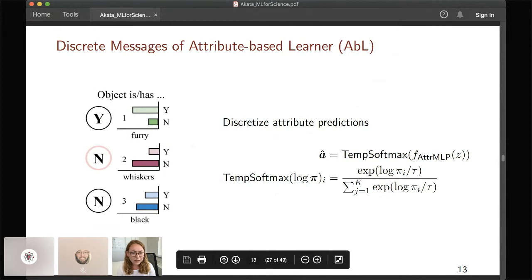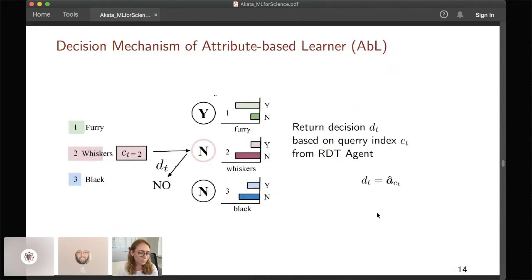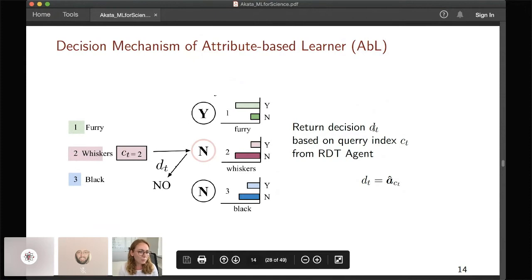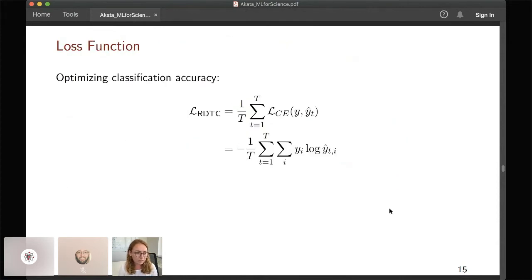So we discretize these probabilities by using a temp softmax. This is just we have a temperature, and based on basically a threshold that we set, this is a parameter to tune. We decide on which attribute to be present or absent. And then the model returns the decision dt based on this query index that is requested by the previous agent. And this is used to update the memory.